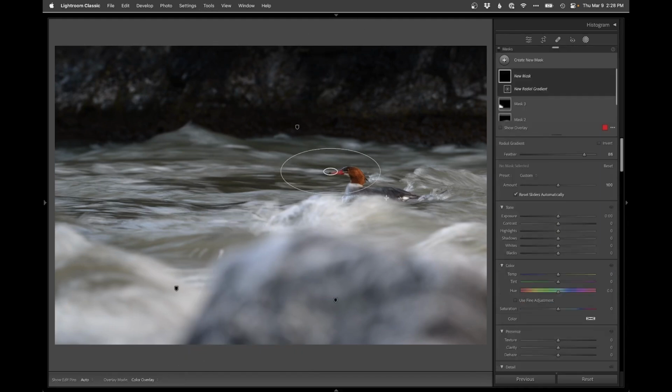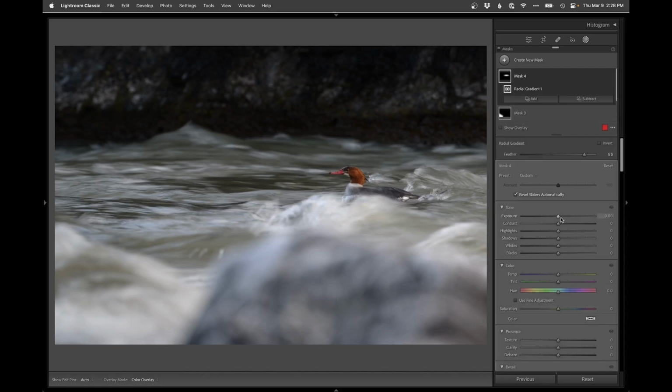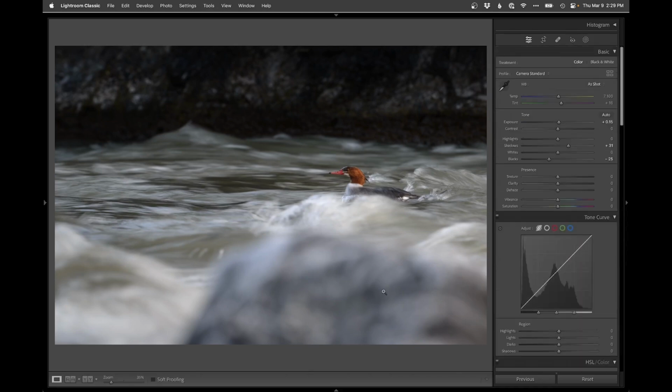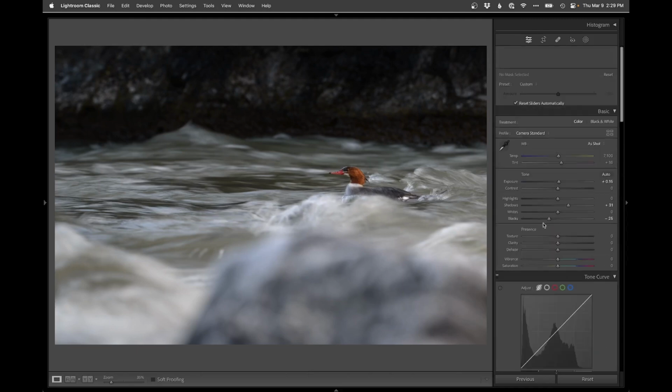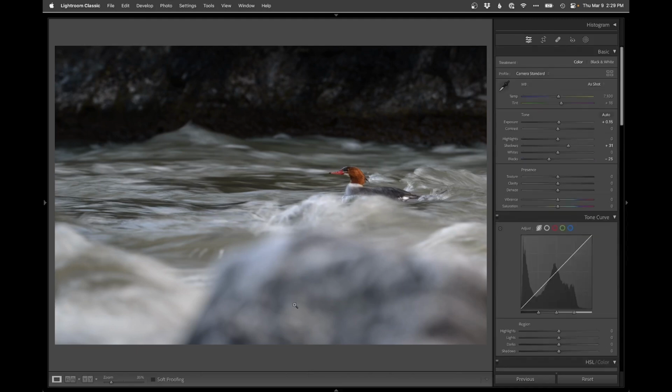Let's try another radial right in here because I think that whole area can use some highlight, maybe whites, maybe even exposure lift a little bit. There we go. Yep. Now that duck is standing out. And then maybe this area is just a little washed out, so another radial right there. Feather that one to the max. Drop the exposure a bit. Yeah, that's better. Cool. All right, into Photoshop.